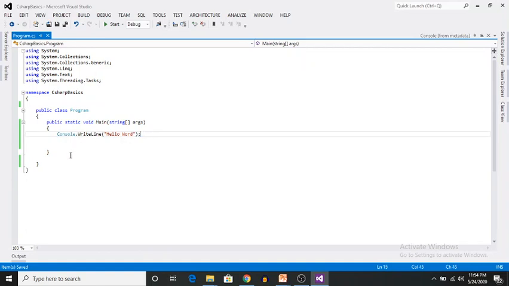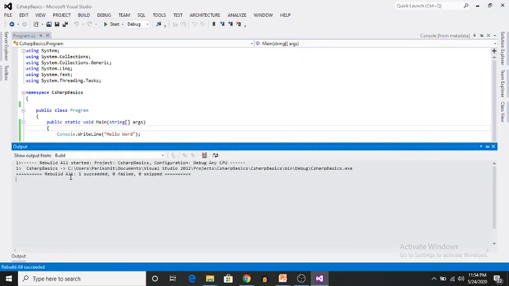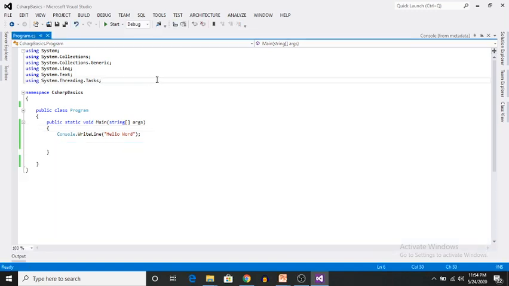See, let me execute this program. Before execution, we need to compile this. How can we achieve it? By rebuilding. Rebuild succeeded. When I click on the start button, it will display and then terminate the program. The duty of Console.WriteLine is just to display.